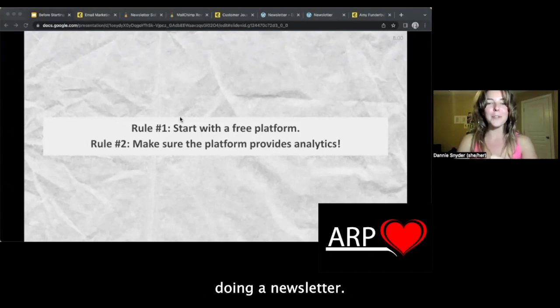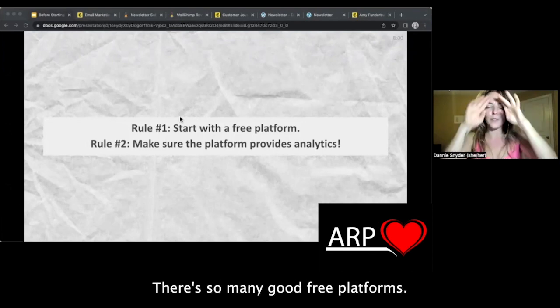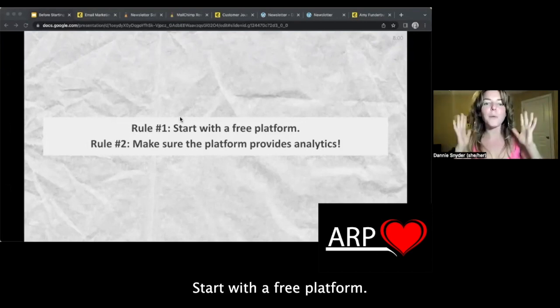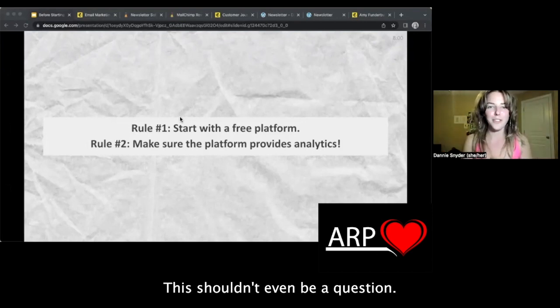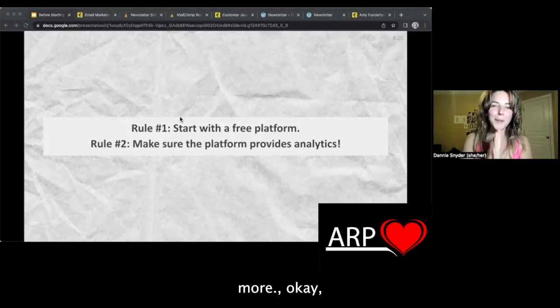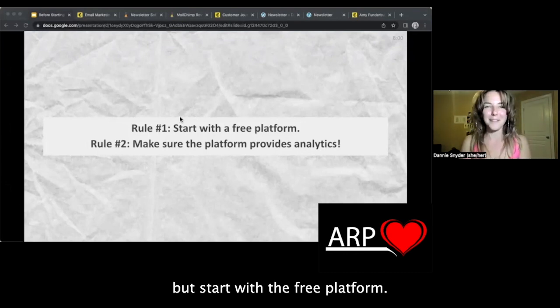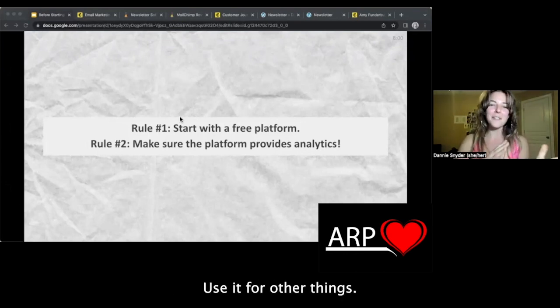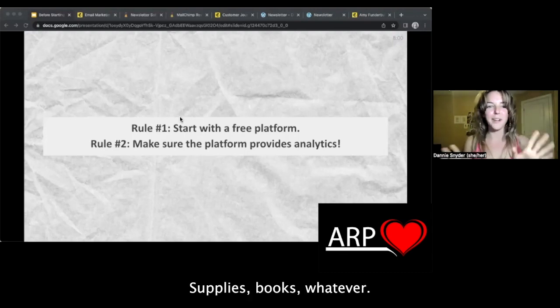Especially if this is your first time doing a newsletter, don't be paying for anything yet. There are so many good free platforms. Start with a free platform. That shouldn't even be a question, y'all. You might really want to pay for more, okay, but start with a free platform. Save your money, use it for other things, supplies, books, whatever.